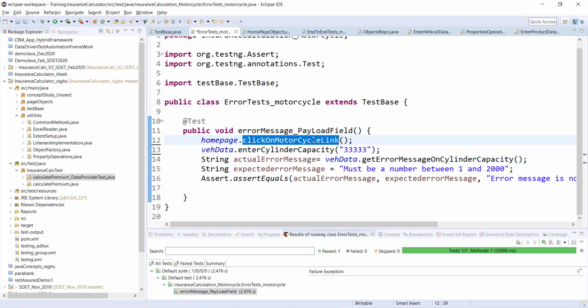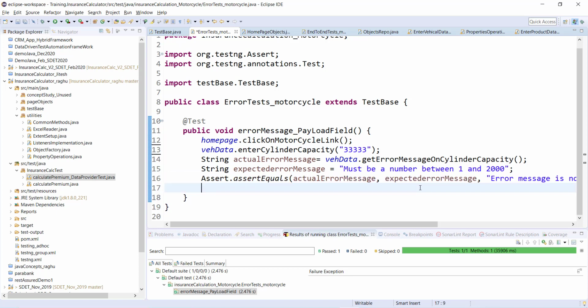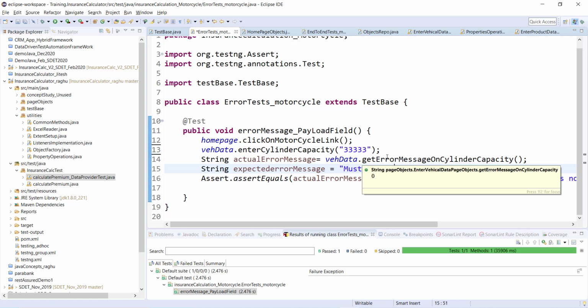You see, click on motorcycle link on homepage, enter cylinder capacity on vehicle data. Then we are trying to assert, that means it is a comparison. You are trying to compare actual error message and expected error message, so that's pretty self-explanatory. Okay, now this is clear. Now we can create multiple test cases for multiple error message validations like this.